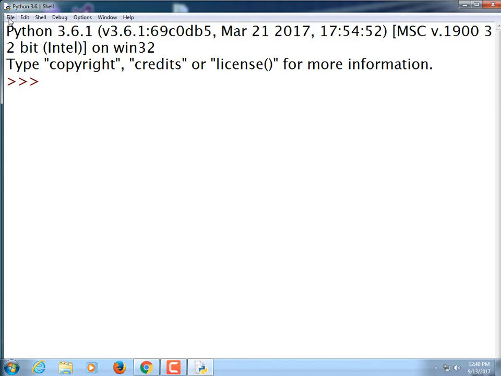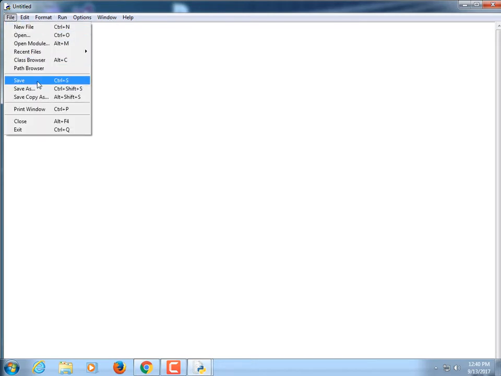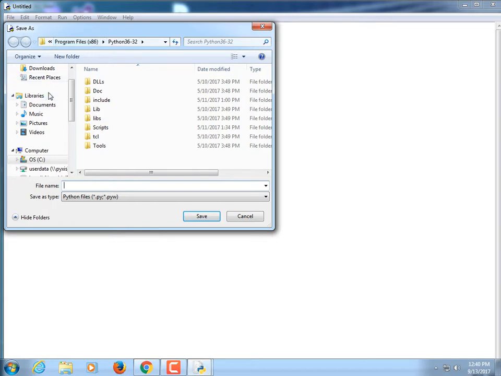Now, we are going to work with Turtle. So we're going to make a new script. We say file, new file. And I'm going to save it. I'm going to save it on my desktop so I can find it.